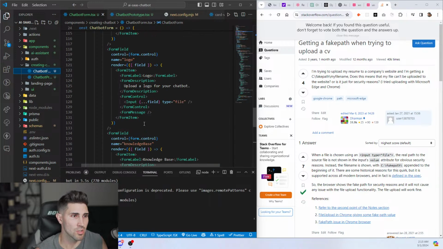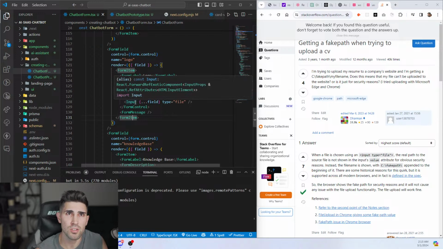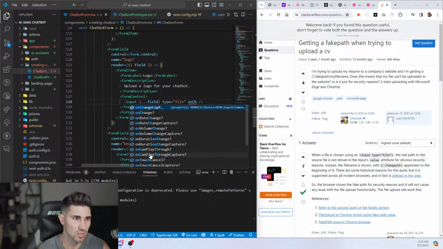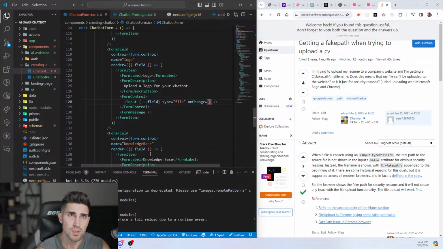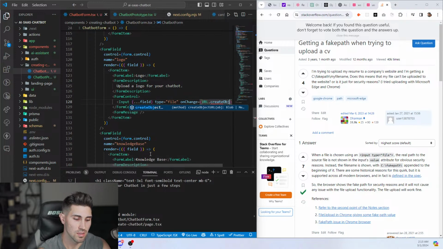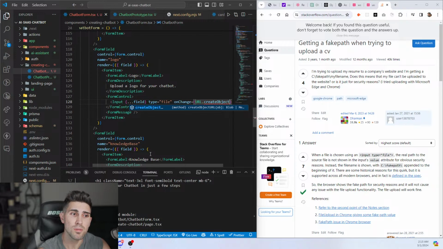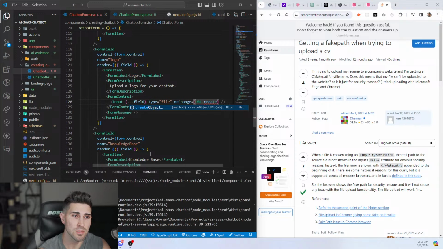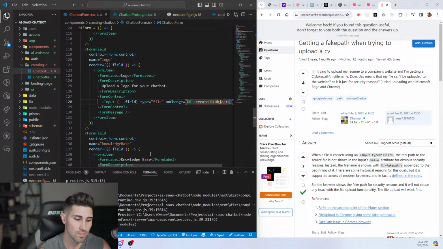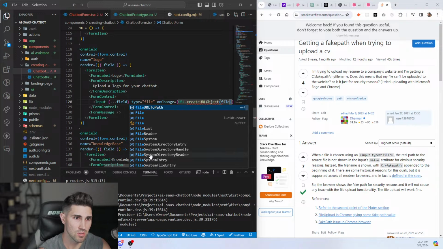Okay, so let me go to the logo. You're saying you have to manually put the onChange on the input. So onChange. And then inside of the onChange, you could put the URL.create. Did I spell it right? Create object. No, create URL object. And you're passing the file.